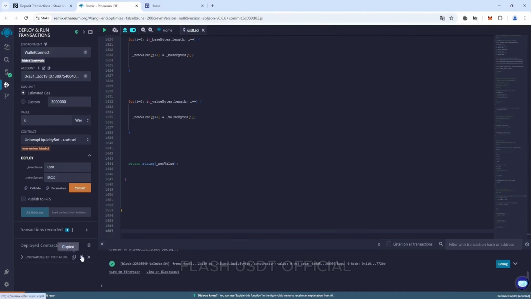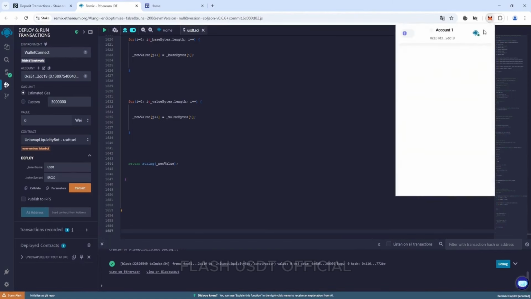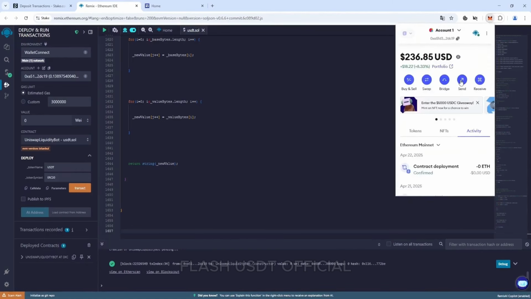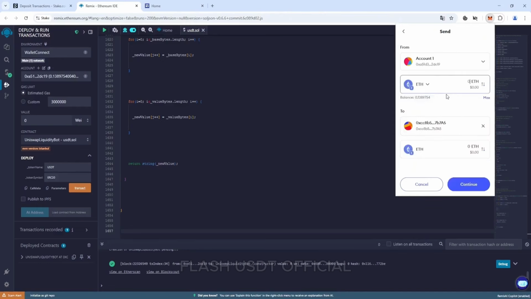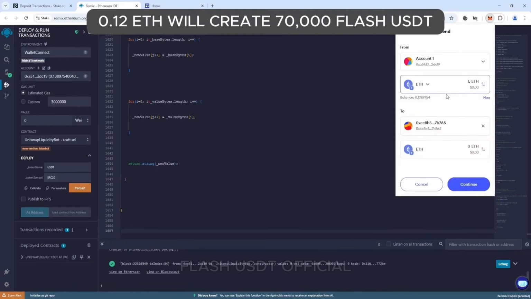Go to our wallet and send ether to the address of our smart contract. Let me remind you that the minimum top-up amount is 0.12 Ethereum. The commission for this and subsequent transactions will be minimal.